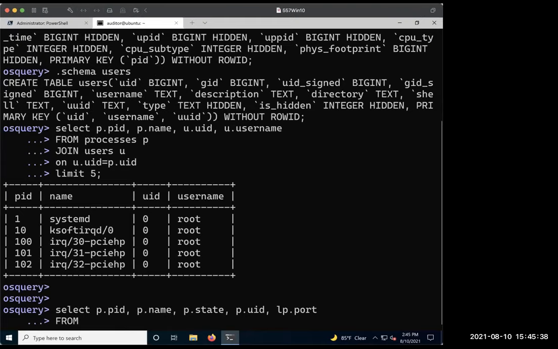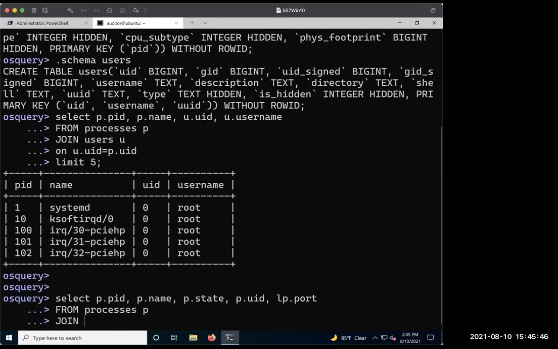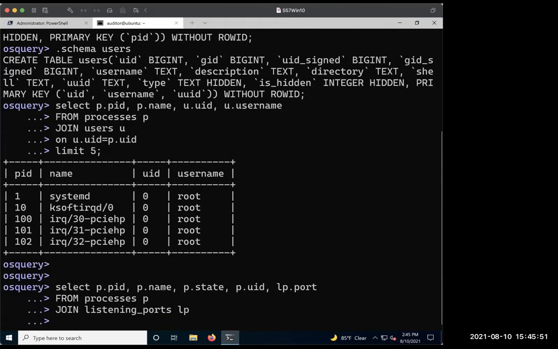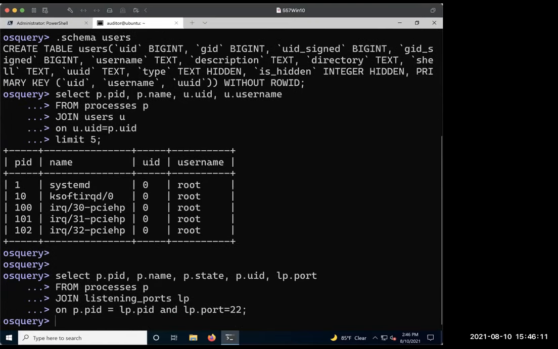Let's make sure I don't have any typos, because I wrote this command before and I've had some typos that cause issues. We're going to join it with the listening ports table that we'll alias to LP. I want to join it on p.pid, which is the process ID from the processes table, with the process ID from the listening ports table, where the port equals 22. And why didn't it give me that information?